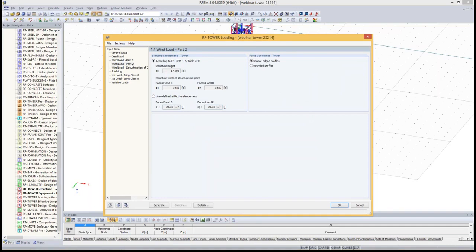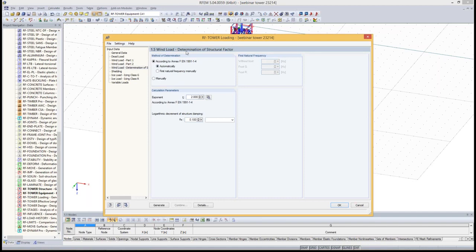In part 2 you can define effective slenderness of the tower to reduce the wind load, and you can define the type of cross-section for the calculation of force coefficients according to Eurocode. We have edge profiles, and we can keep these standard settings over there and skip to the next mask, which is structural factor CsCd according to Eurocode. There you can leave it as it is.